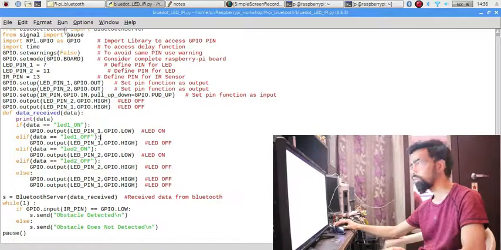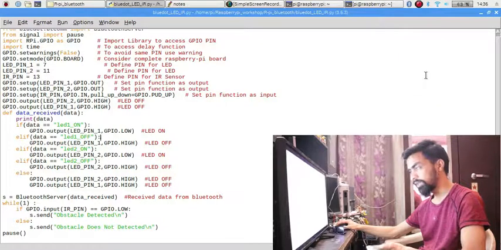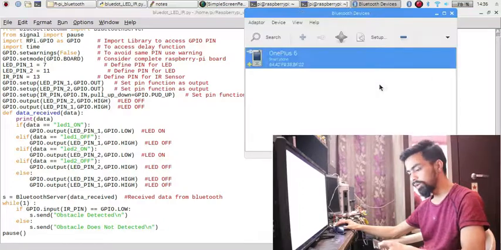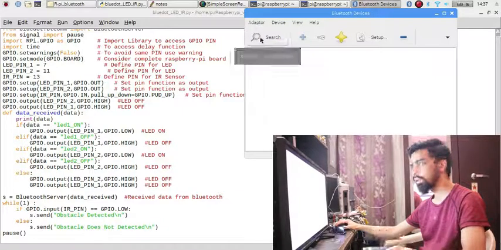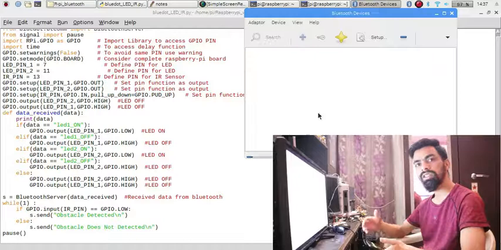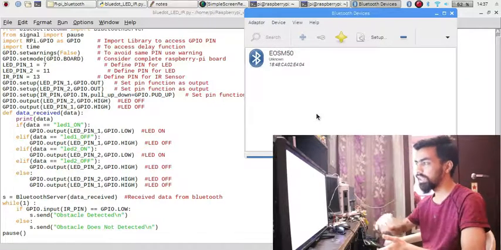To run this program, you first have to pair your mobile with your Raspberry Pi. To pair, go to this Bluetooth option, then device, then make sure that your mobile Bluetooth visibility is turned on and visible to all nearby devices. This setting should be on. Then click on the search option, and it will start searching for the number of Bluetooth devices present in that area.